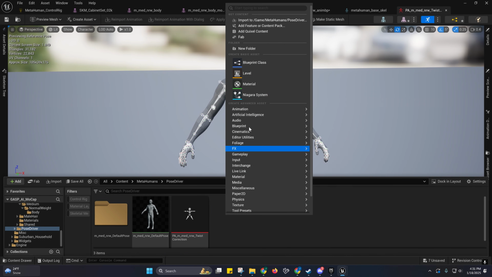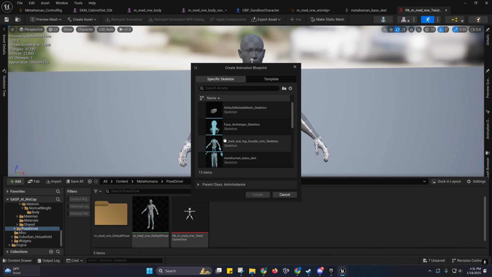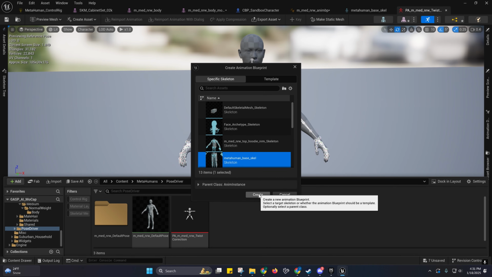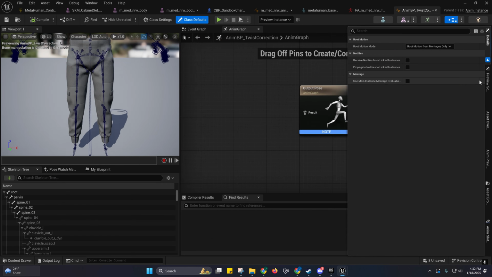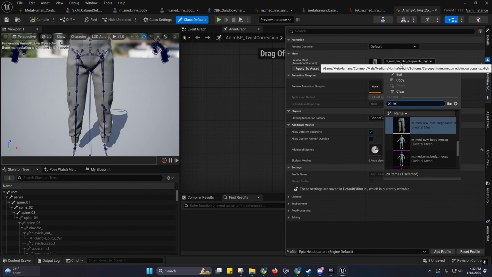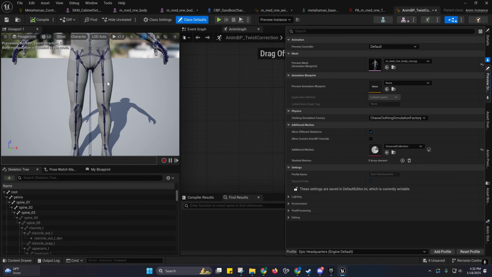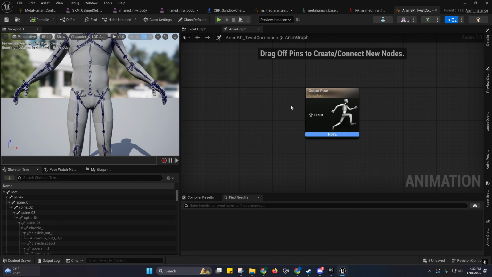So now what we'll do is we'll create an animation blueprint, and we'll create it on the base skeleton. I'll just call it AnimBP twist correction. And if I go into the preview asset, I can change this to the male, medium, normal weight, so that we can see the entire body, not just the skeleton.